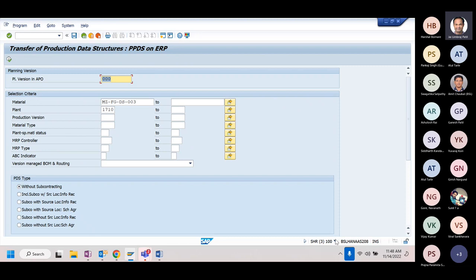In the material master, the moment we do an advanced planning tick, the material master goes across. But when the material master goes across, it does not take the production version detail as such. So those production version details we will have to transfer via this report, this transaction. The planning version is APO 000, and we'll see this planning version in one document later.